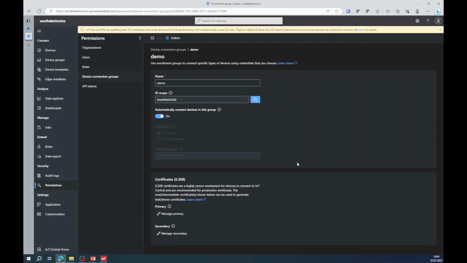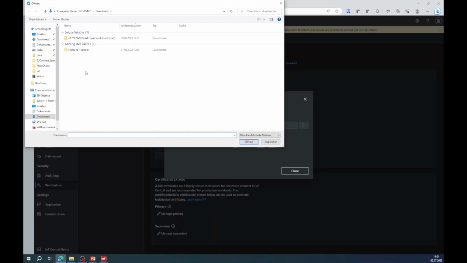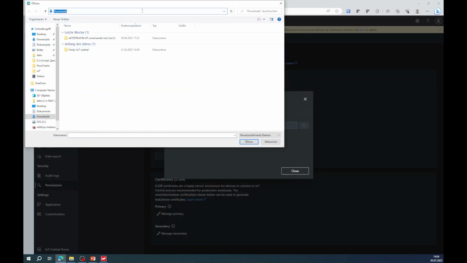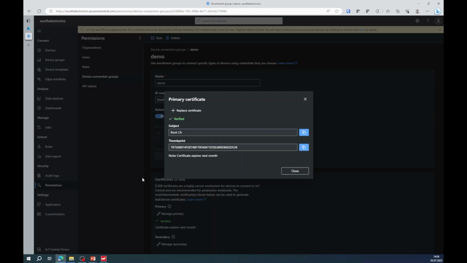Once this enrollment group is created, we need to upload the device root certificate that we created in the previous step. So let me browse to the location where I have saved all the certificates and go to device root certificate and click on device root CA file. Click on upload. As you can see, the device root certificate is verified.